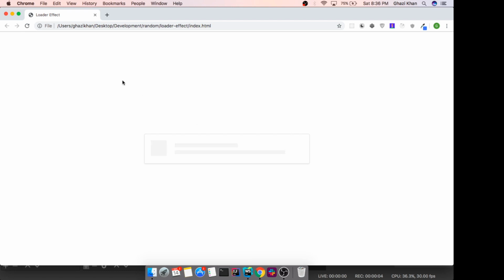So let's check what we are going to build. This is the working example of what we are going to build: a basic card. It's a Bootstrap card, with an image which is going to load, and then the content which has a title and a short description. This is the whole thing which we will build today.